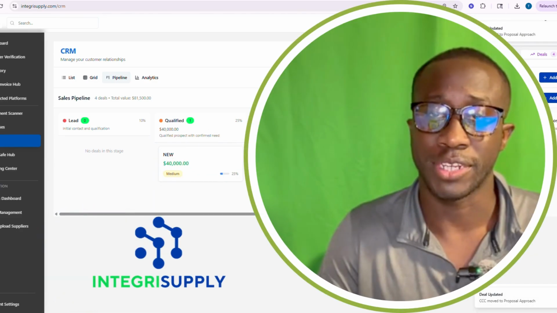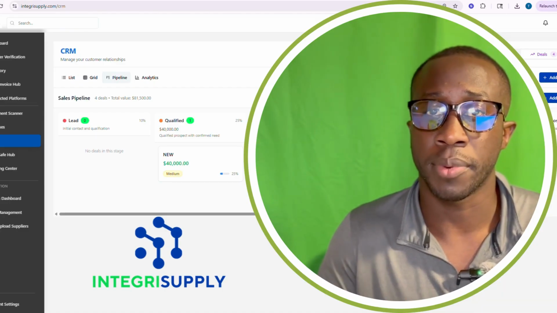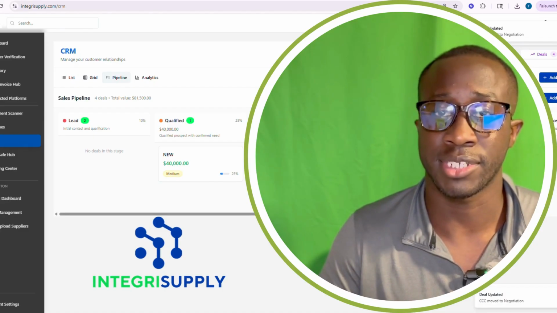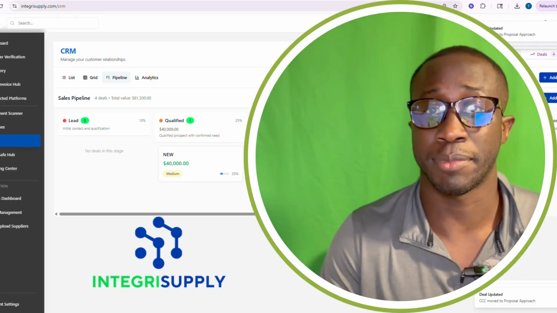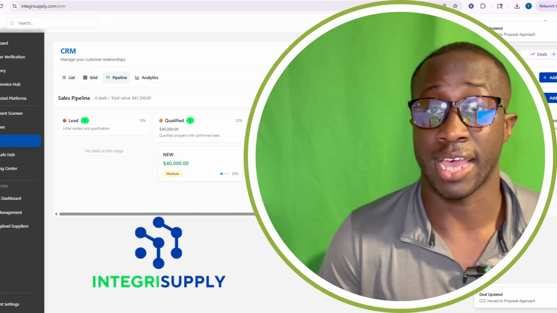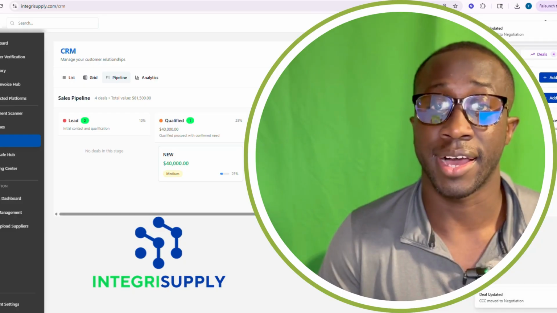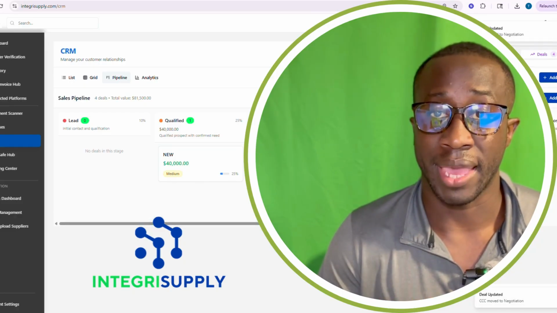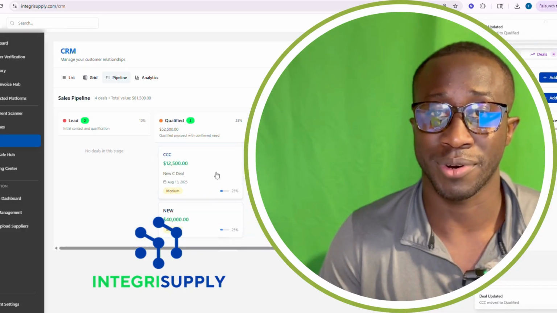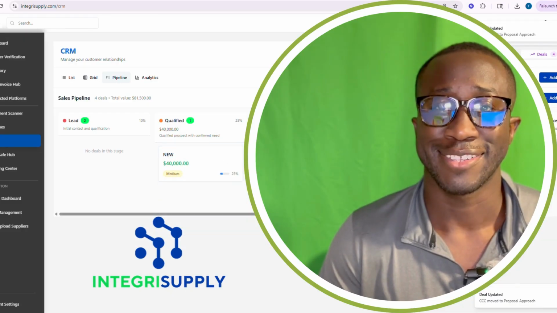So instead of manually tracking supplier relationships on a notebook or just keeping them all in an email chain, you actually have a system in place that is very technically sound for your supplier relationships, with the use of AI, to where you have a system where you can manage, strengthen, and close more deals using IntegriSupply Supplier CRM.